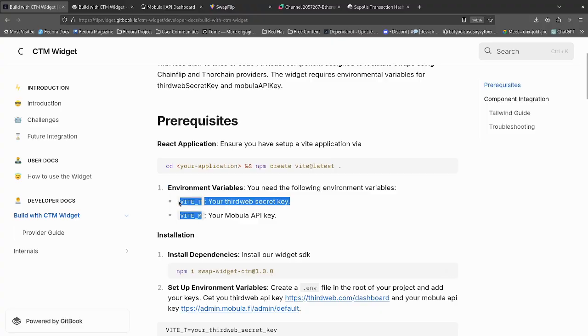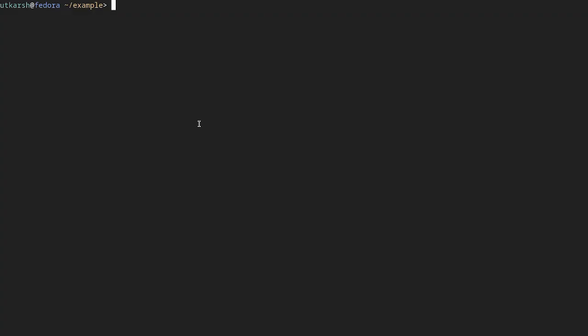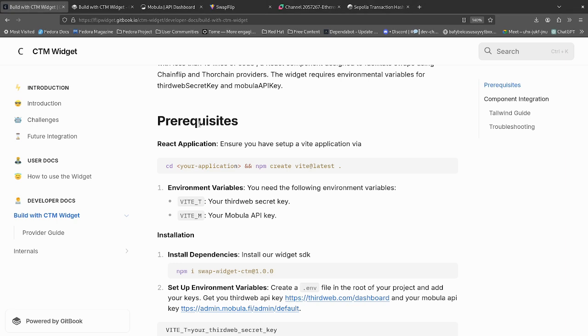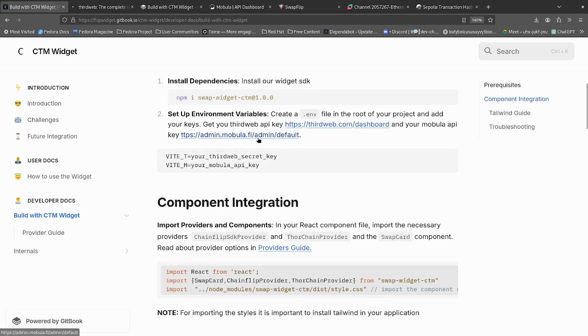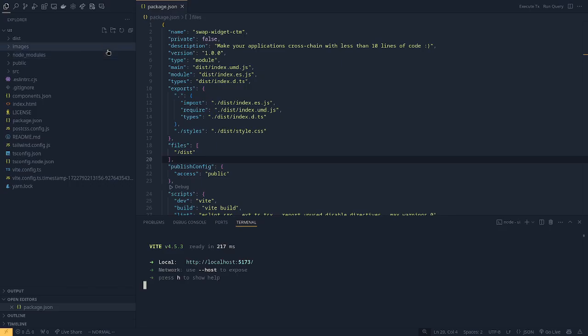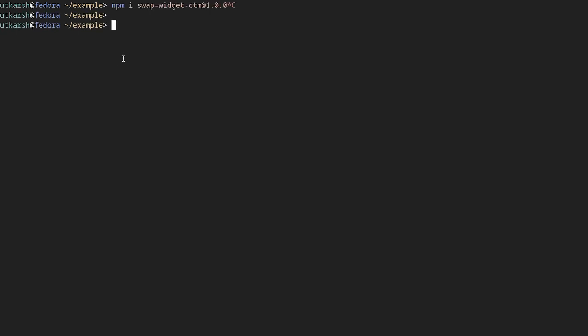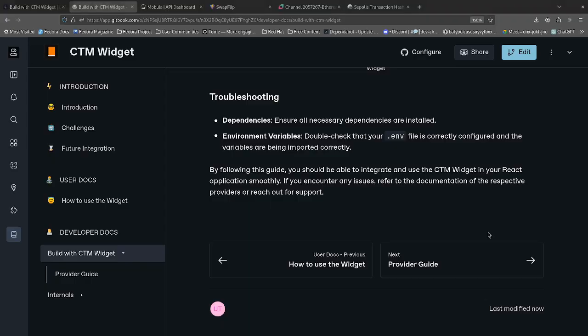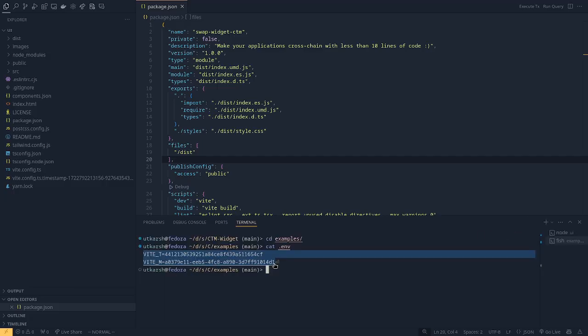So I'll go TypeScript. Now what I will do is install the swap widget API. First, I will create the env file, because it is essential for the thirdweb integration we have done, and the Mobula API key for fetching all those details of the amount or of the token, like in US dollars. All of those variables can be found at the thirdweb dashboard and the Mobula API. So I will install the npm widget. This should work.